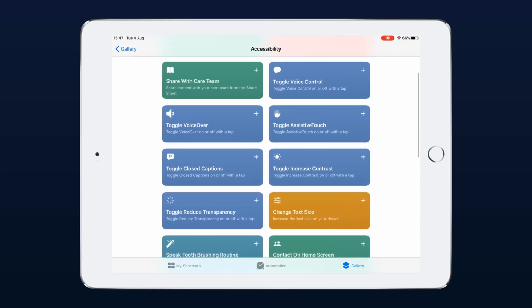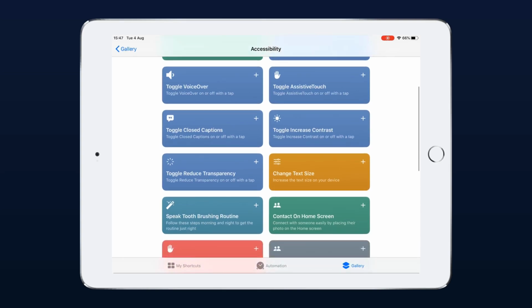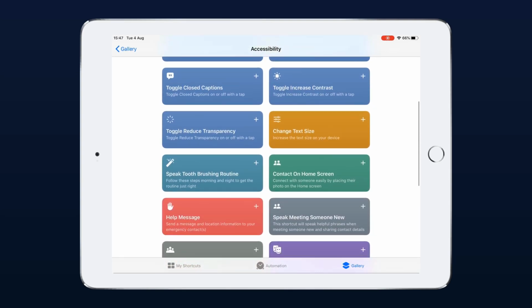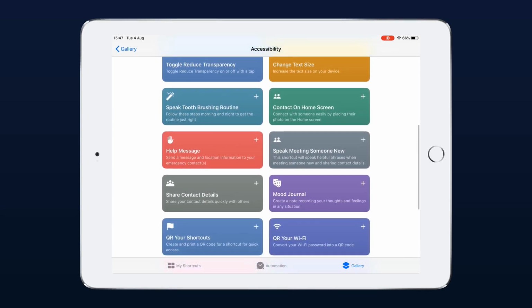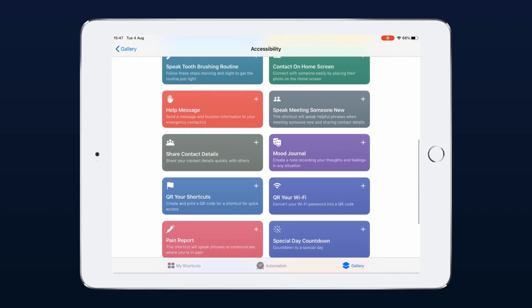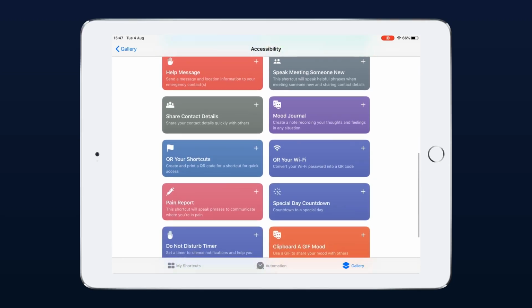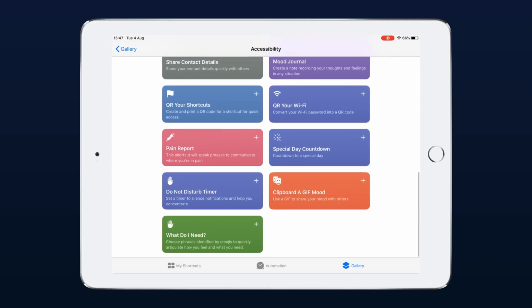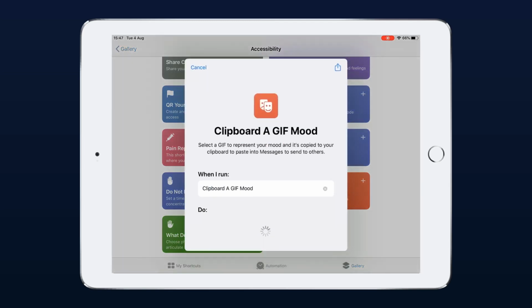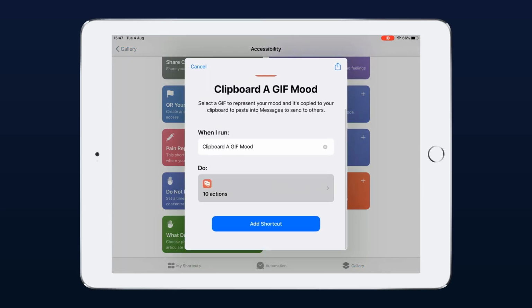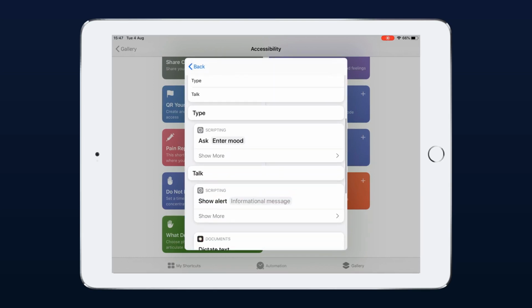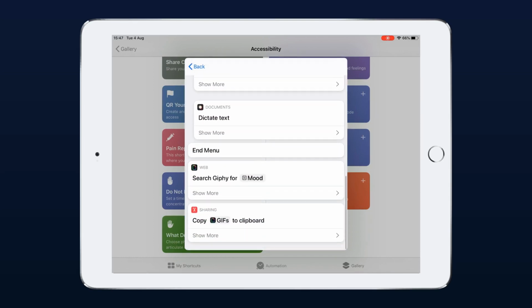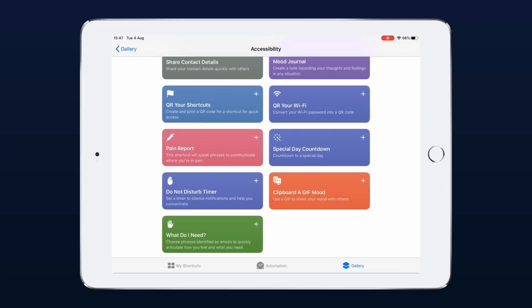Apple have also curated a list of shortcuts that they think will be useful for you in the gallery view within the Shortcuts app. Some of these are great. You can find some of the toggle buttons that I was using in settings there, and the Clipboard GIF Mood is quite good. So let's add that one just now, because again, this will save a mood that relates to the GIF, so it's a good way for non-verbal communication.